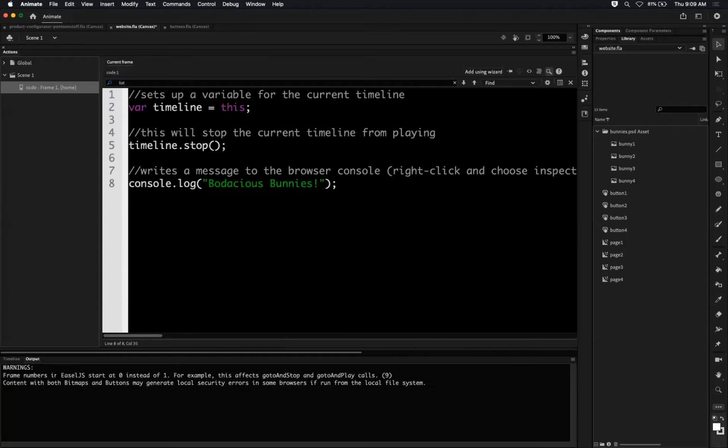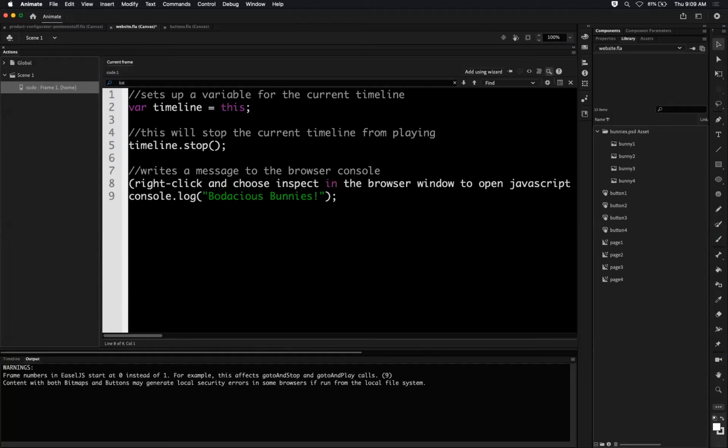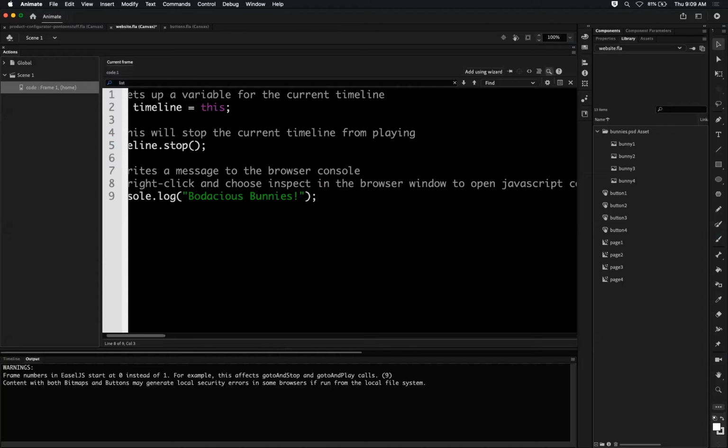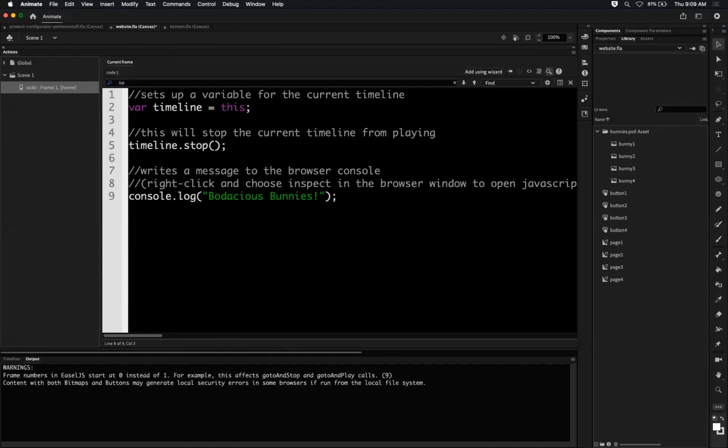So again, we can write to the console. And maybe I'll move this down to another line, give it a 2-line comment there. You can have as many lines as you want.